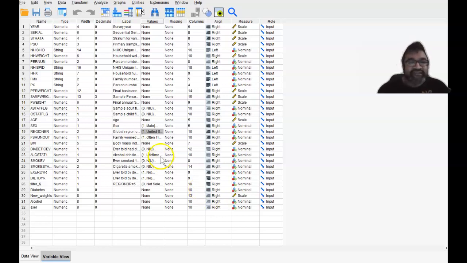This is more of an SPSS demonstration than anything. The first thing that you want to do is test out these variables and see what types of categories they have. And I'm going to go through some of them here.